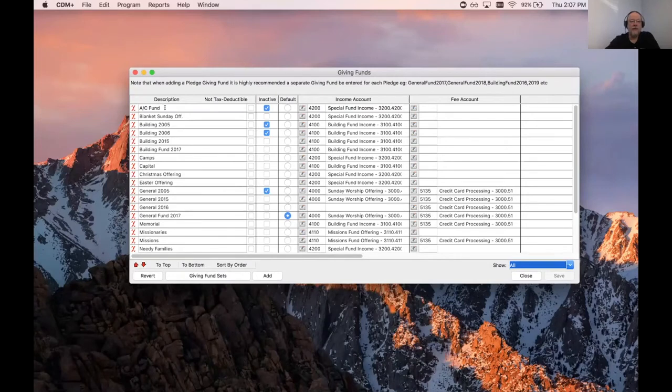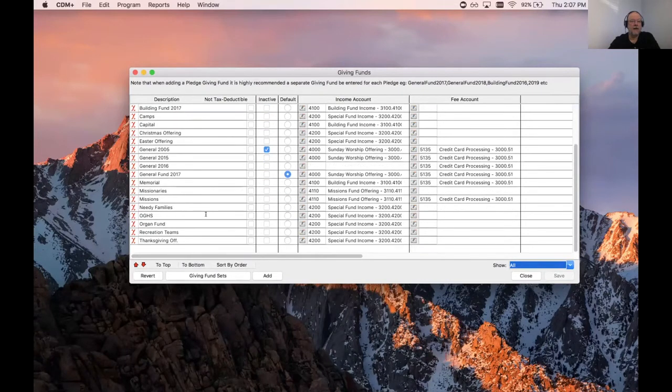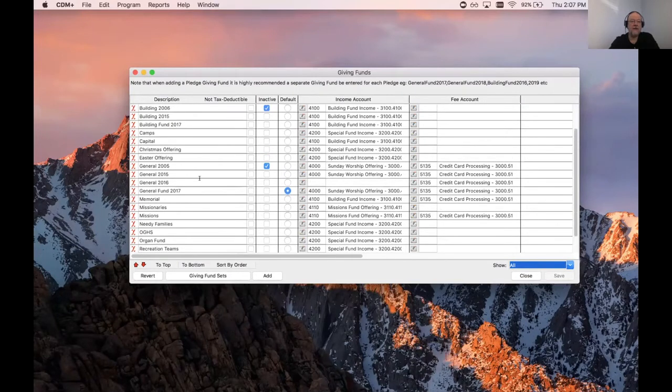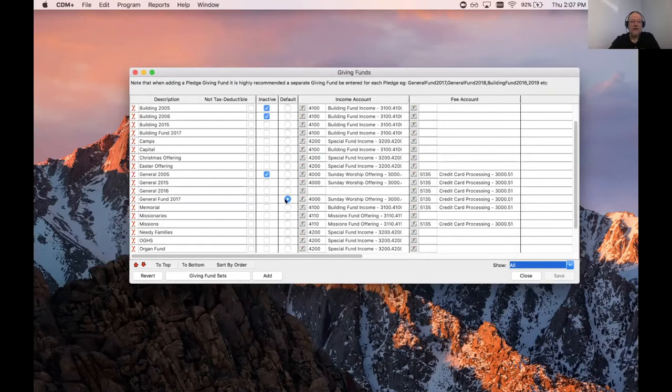In this, we have an alphabetical list of giving funds. If I need to add a new one, I can click Add here at the bottom. I can set a giving fund to be the default so that as I'm entering contributions, one fund will come up automatically for me. Certainly this would be the most commonly used fund.